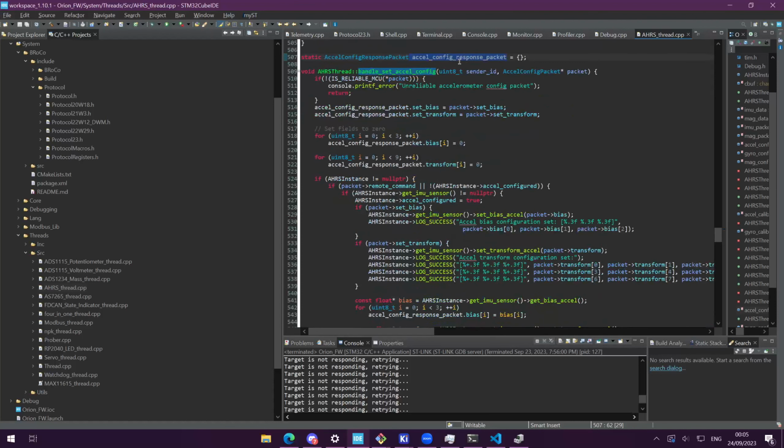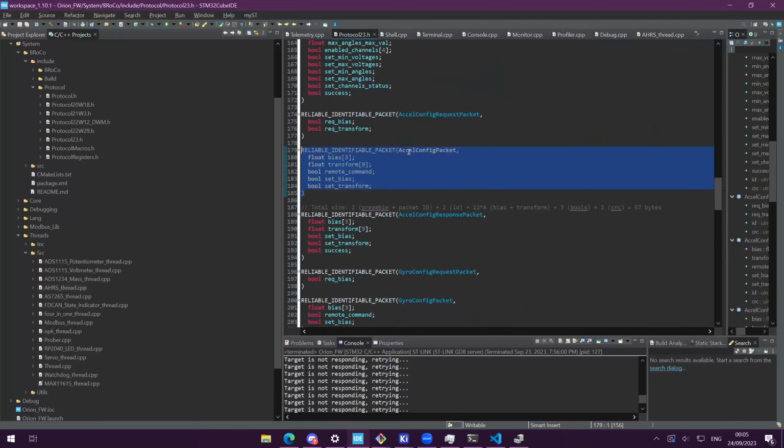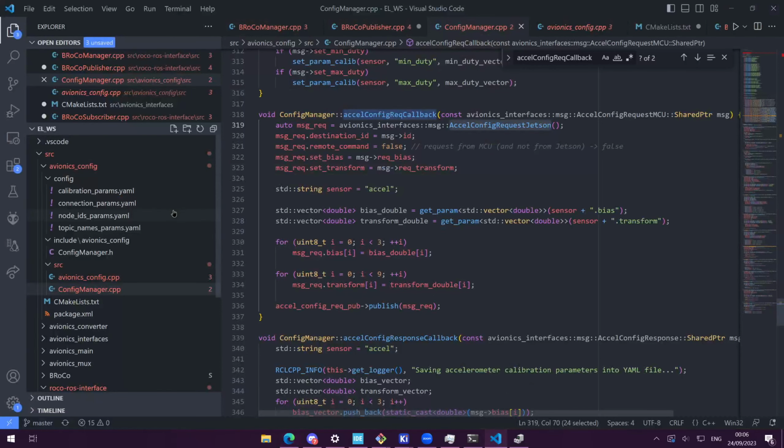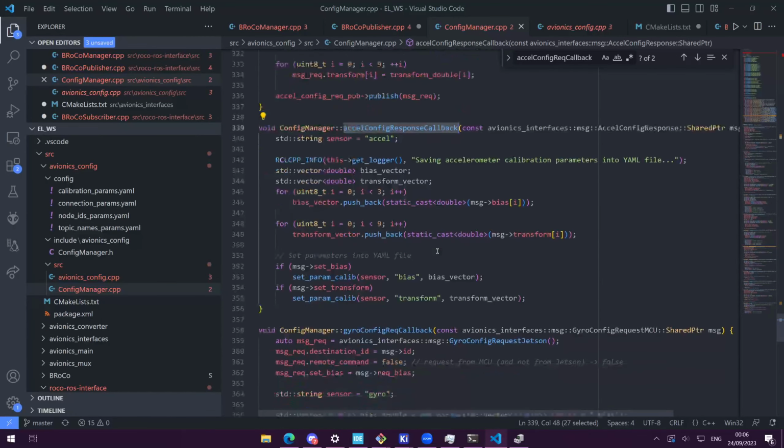Okay, so it fills a response packet here, which is of type Axel config response packet. And this response packet is sent back to the network. Once again, it goes through the multiplexer, publishes on 2 topics, and is published here on the final topic as usual. And this response packet is also subscribed to in the config manager here as an Axel config response callback, and is used to update the YAM file.